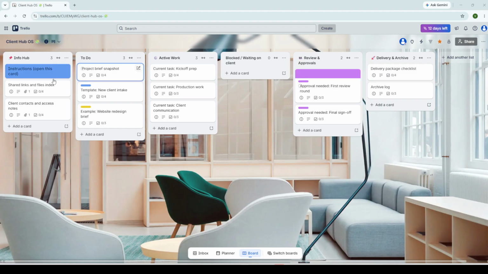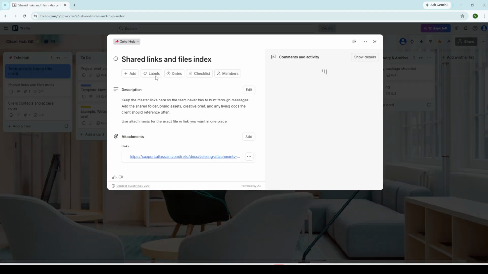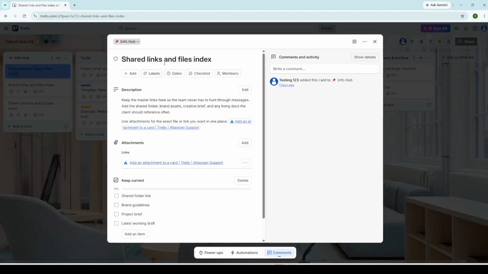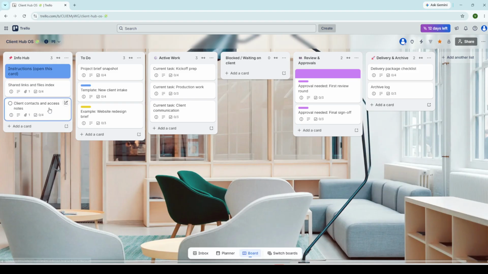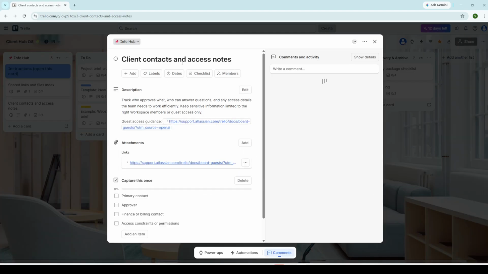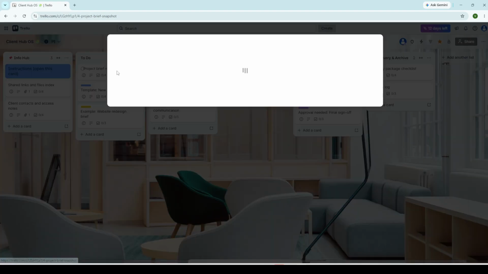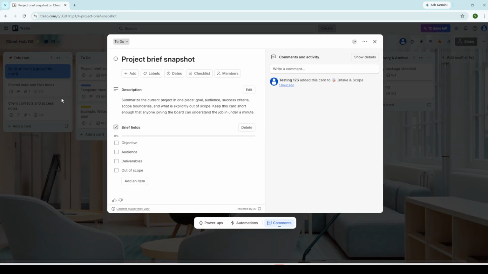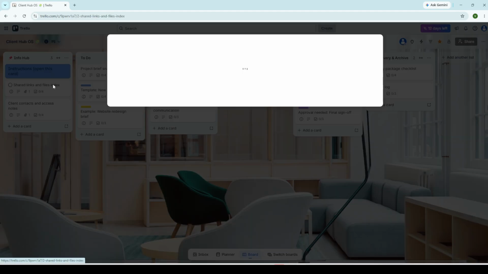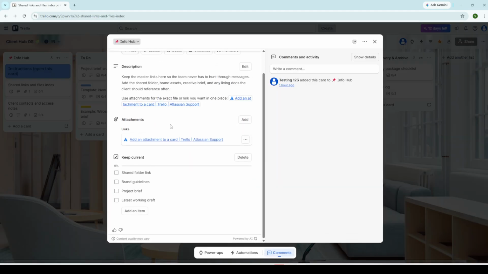Now let's get into building actionable cards, because the quality of your cards determines how smoothly your project runs. Start with clear task titles. Use verbs instead of vague nouns. For example, instead of naming a card blog, name it Draft Blog Post Outline. The verb tells you exactly what action needs to happen, which removes ambiguity. That small shift makes a huge difference when you're scanning the board.